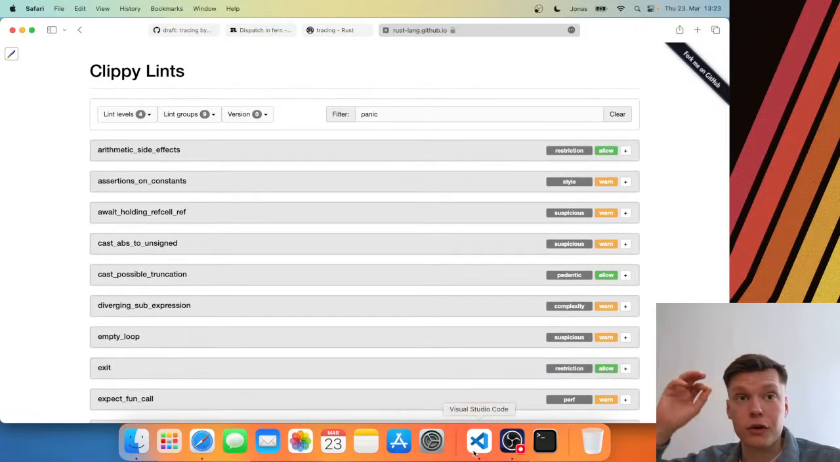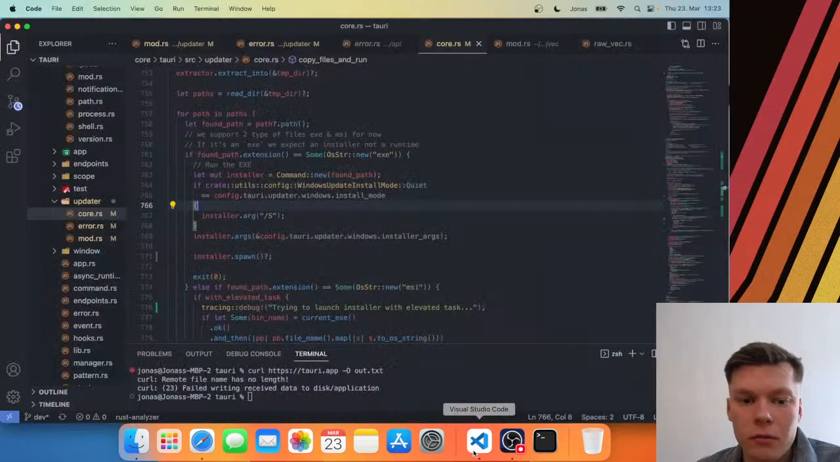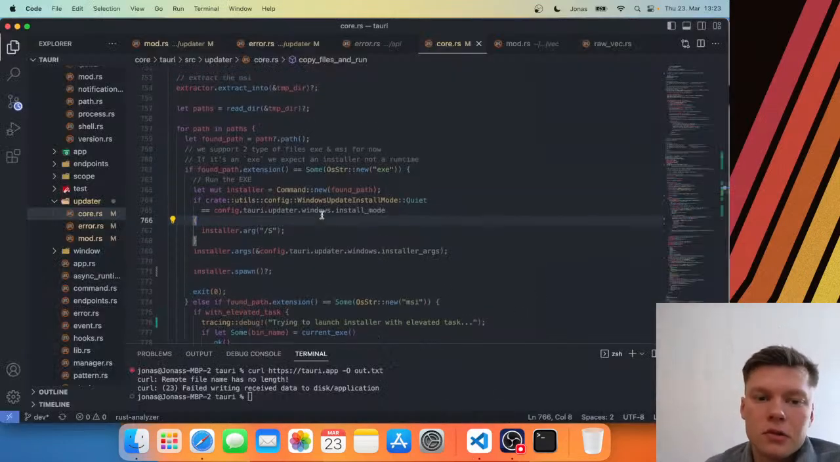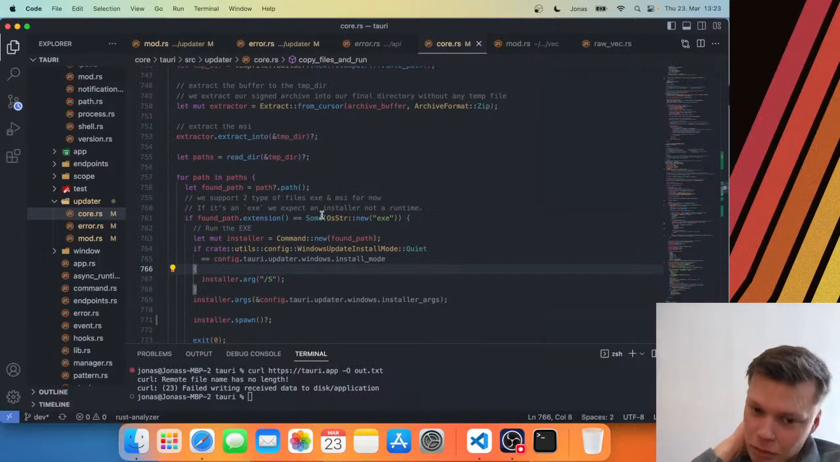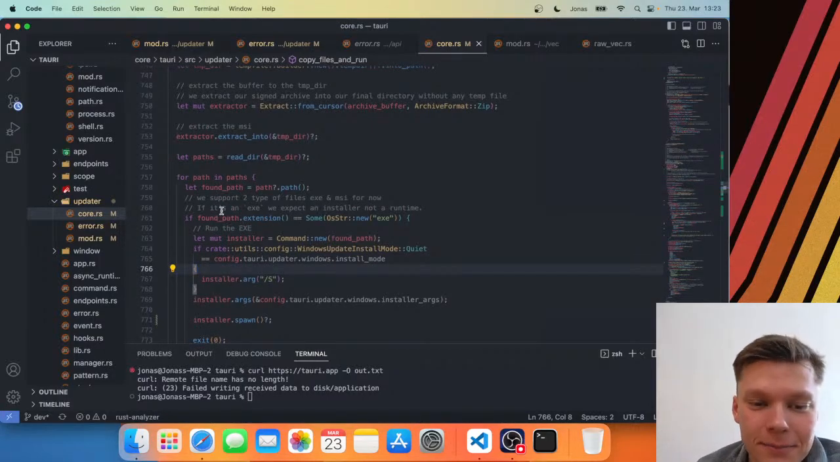Because the experience for users of that app is that something panics and the app is gone. The app just disappears and you do not know why, right? So yeah, don't panic. Just don't panic. Cool.